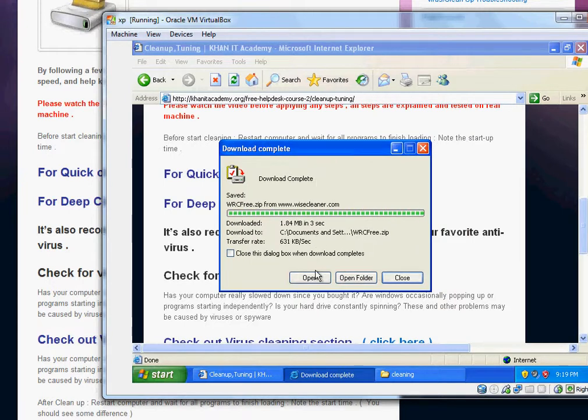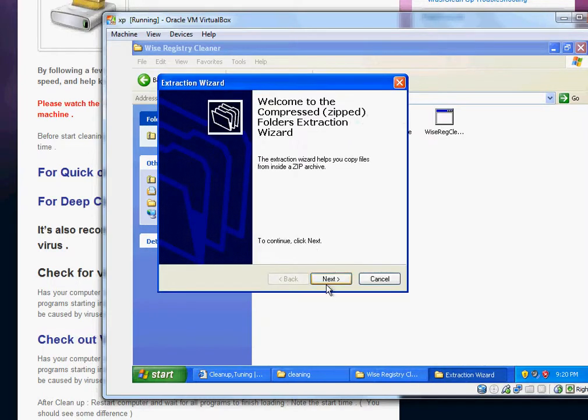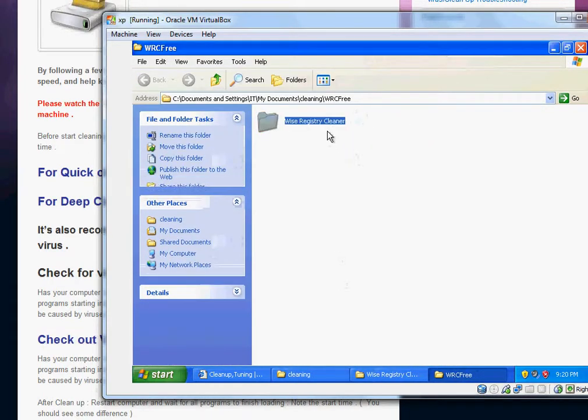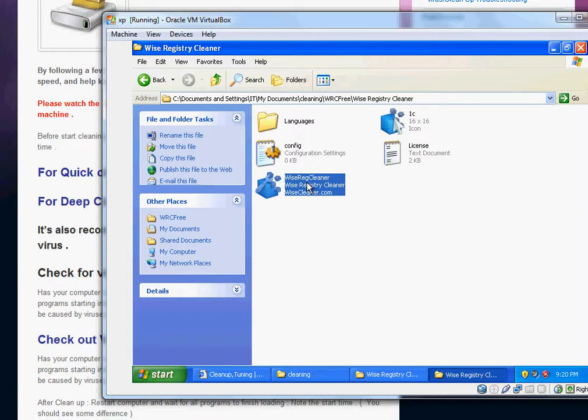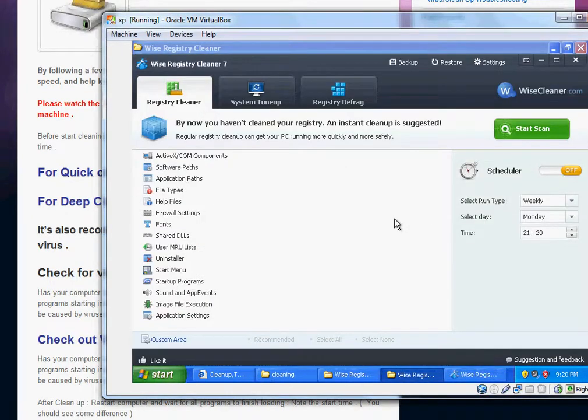But if you guys want to clean it a little bit more, if this computer is used a lot or by many users, then you want to run this one too. This is also a good one. So all you gotta do is click right here, Wise Reg Cleaner, double click on it, click on run. So here you see, you guys can do a start scan.